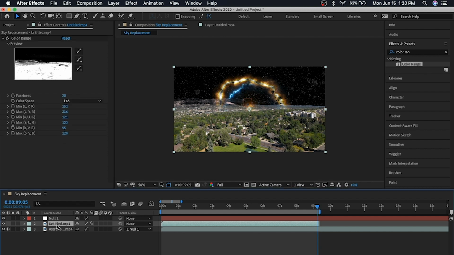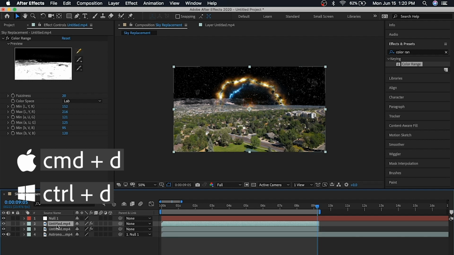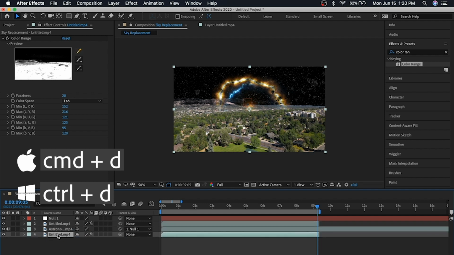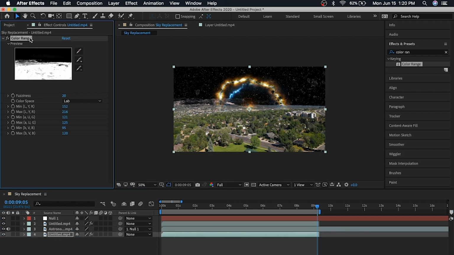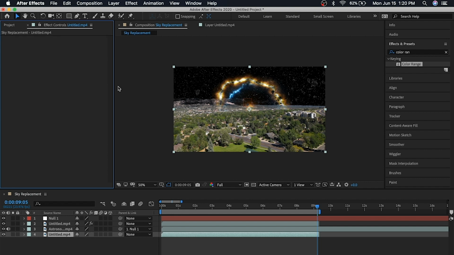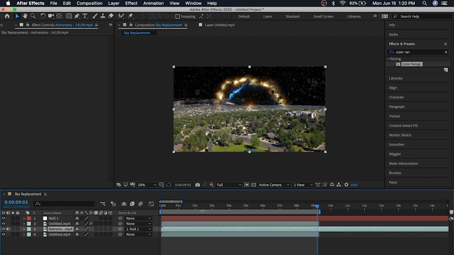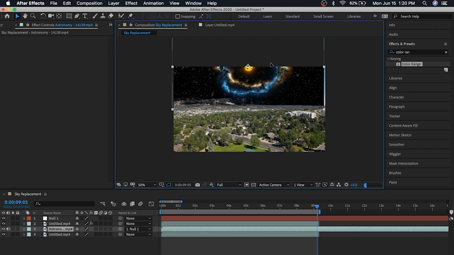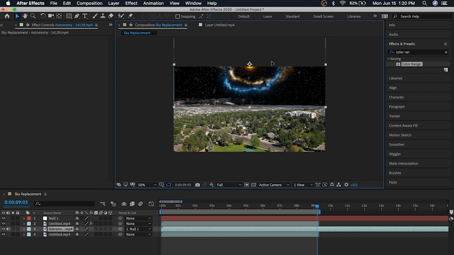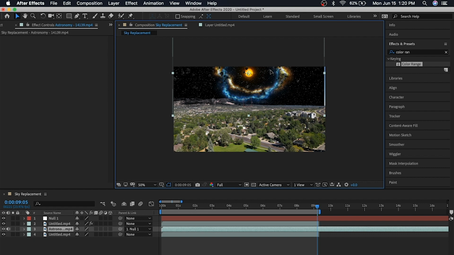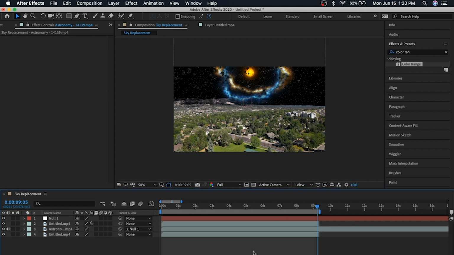Now how we're going to fix that, we're going to duplicate that layer, which is Command D. If you're on Windows, it's going to be Control D. You're going to go down on that bottom layer, you're going to select the color range, and you're going to delete that. You can't notice it right now, but if we go like that, sorry, that's not going to do anything. But so we're going to move that layer up to about there, and make sure it's covered.